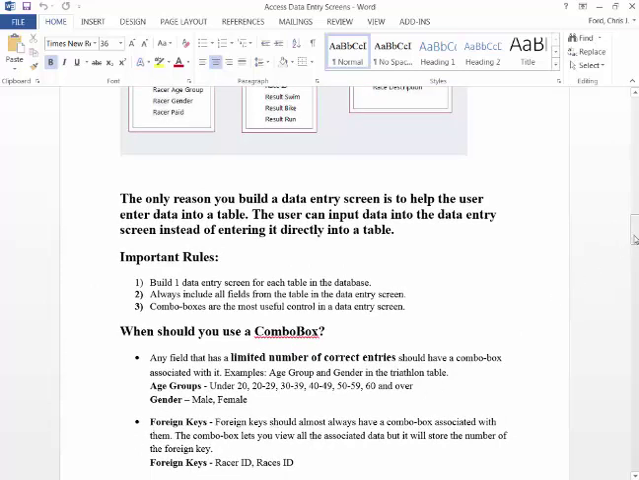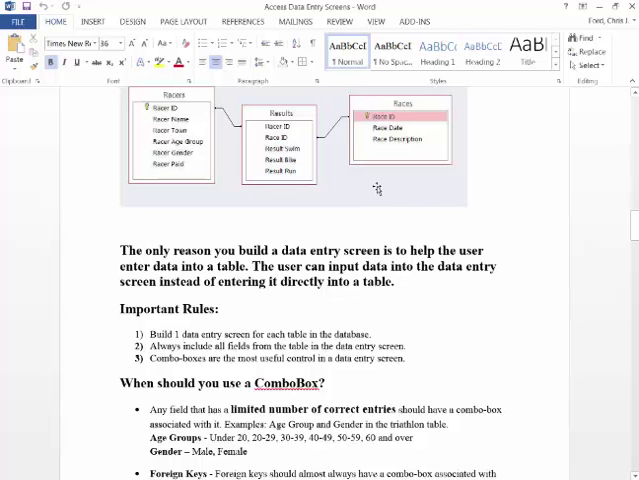You may remember from our discussion in the reports video, whenever I've got a key that's put into a table, here it's a primary key, racer ID, but I put it in the results table for purposes of creating a relationship. Racer ID over here is referred to as a foreign key. You almost always build a combo box around a foreign key.